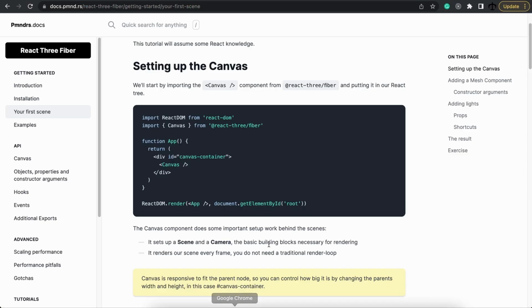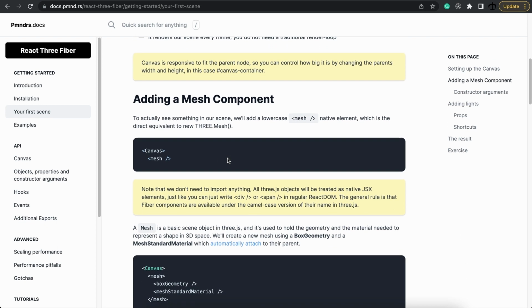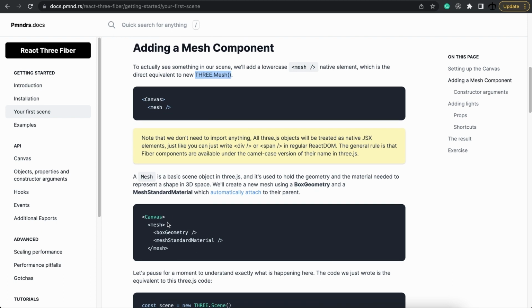If we go to the documentation, we can see we can add a simple mesh by using the mesh tag. Notice that tags here are lowercase when we deal with three classes. Now let's add this. We need a mesh, and inside of a mesh, each mesh needs a geometry and a material.